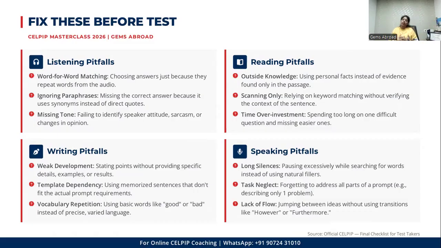And if you find the problem is with speaking fluency, record yourself. If your problem is reading time, practice timed passages. And if your problem is writing development, practice expanding one idea using a reason, detail, example, and a result.